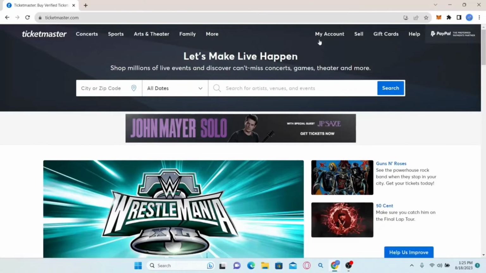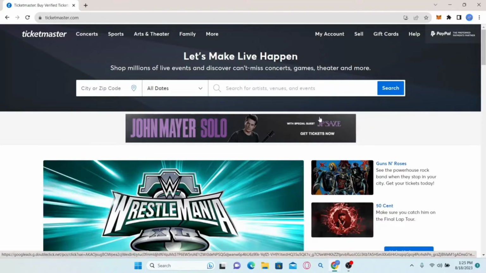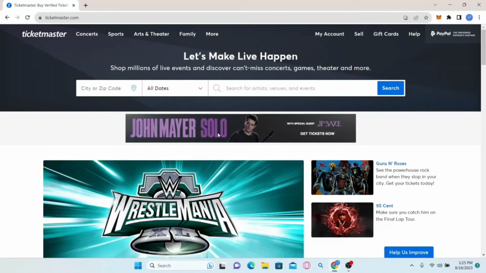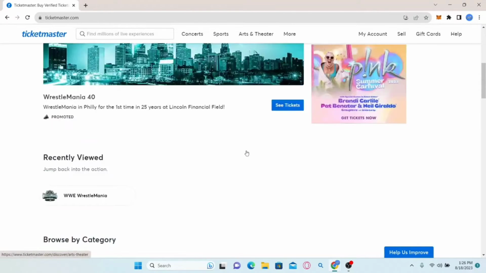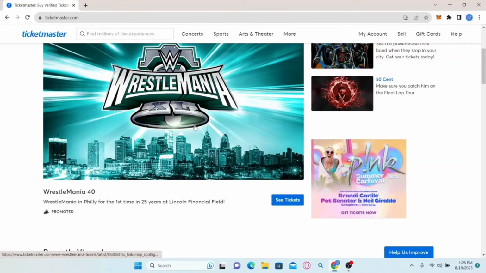If you see the sign in button at the top section, that means you're not logged into your account. So simply click on it and log in using your email address and your password. Once you are logged in, you will be taken to this home page where you can see the My Account section. Now, in order to enter your desired promo code, you will need to go ahead and buy a ticket.